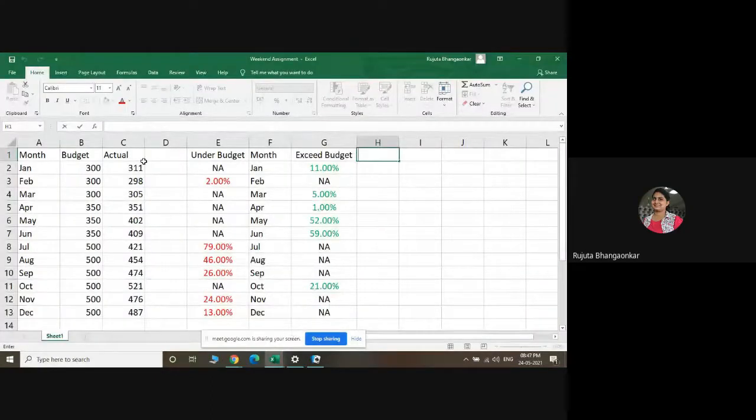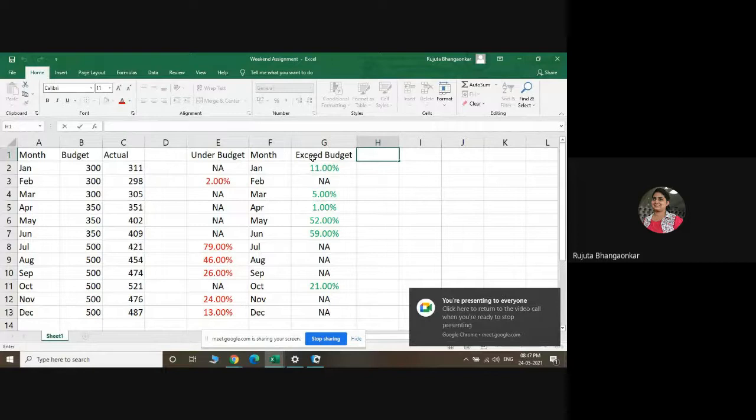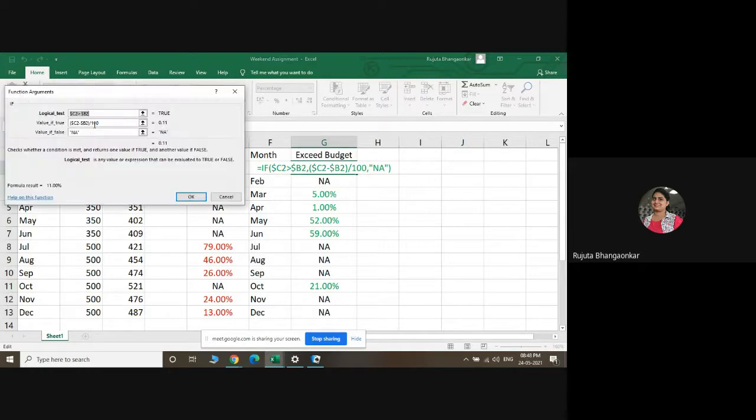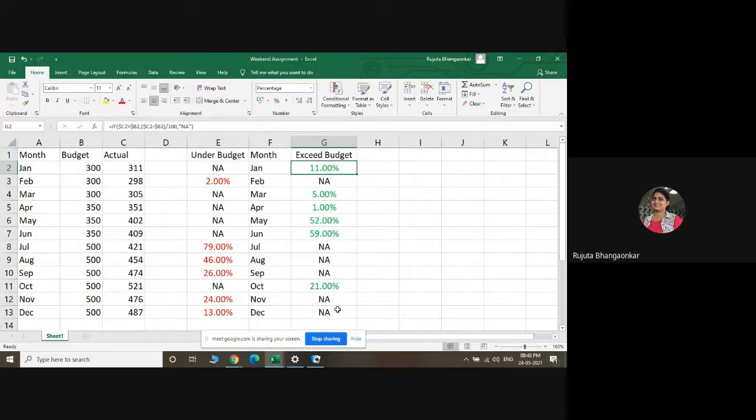Okay, so what I did was I made three columns: under budget, month, and exceed budget. In exceed budget, I put the IF formula saying that if $C2 is greater than B2, you have to use $C2 minus B2 divided by 100. Otherwise, you have to give the output as NA. So that is what I have put, and then I dropped it down till December, and then I changed the format of these cells to percentage.